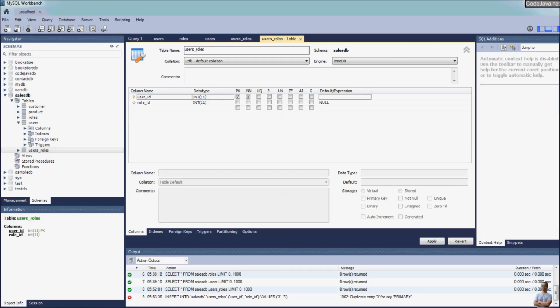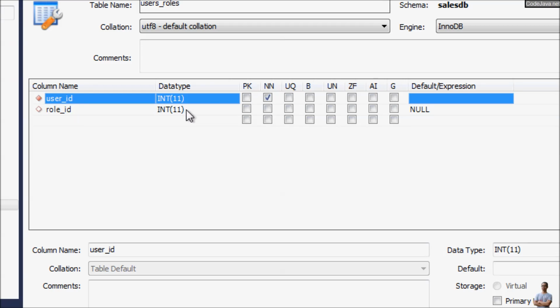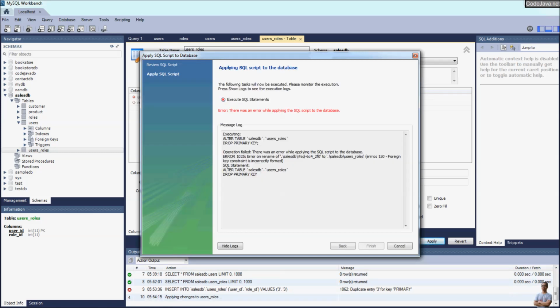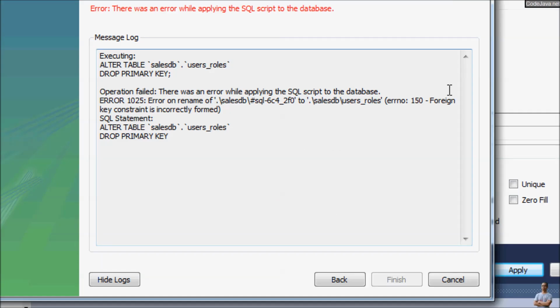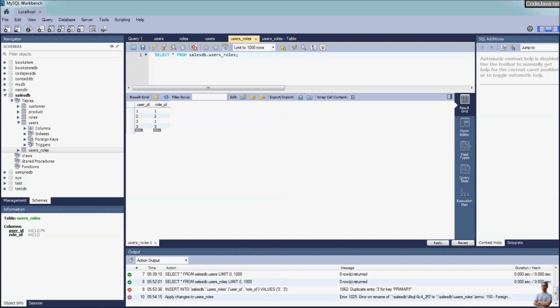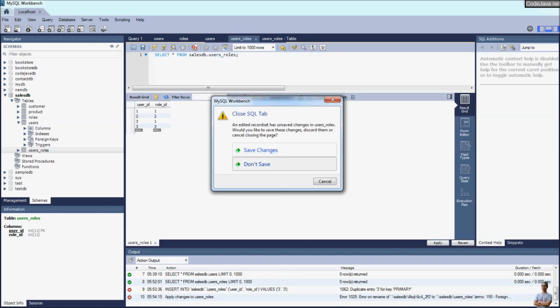Let me check. Uncheck primary key here for the user underscore ID column in the user's roles table. Apply. We got an error here. Foreign key constraint is incorrectly formed. Close this. Don't save.